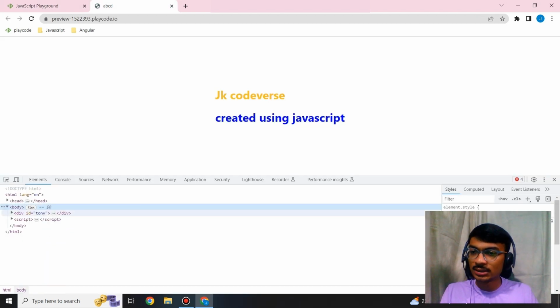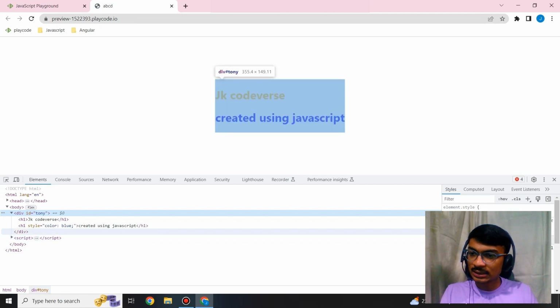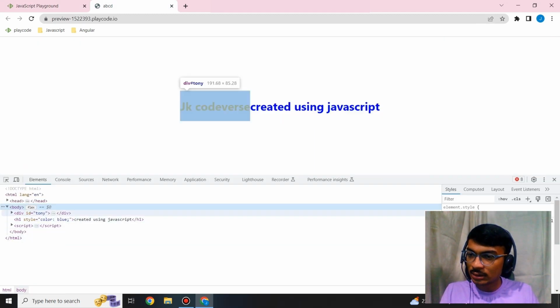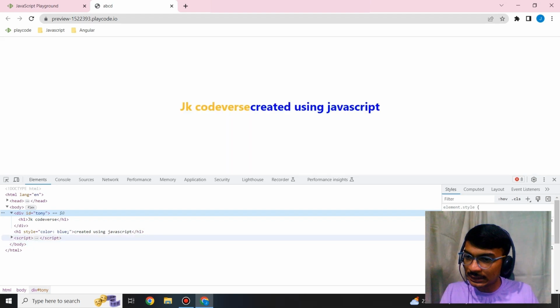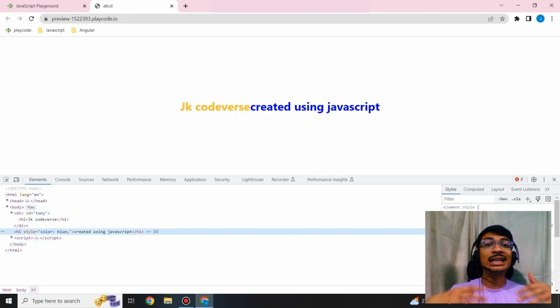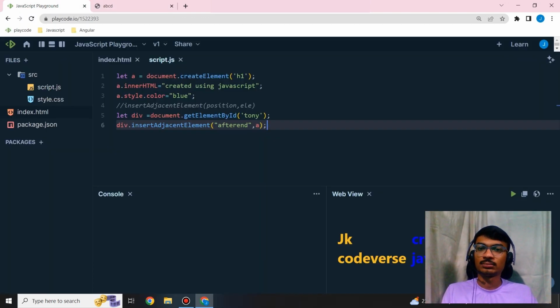Beforeend, before this div ends. See, where the div ends, the h1 gets added. Then afterend, this div gets ended here, and after this the h1 gets added. So this is how we can add our element using JavaScript code. That's about insertAdjacentElement.